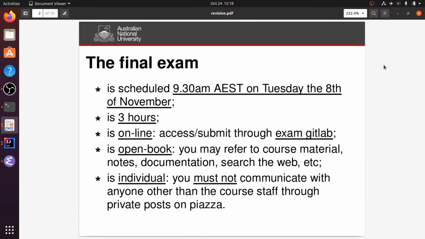The exam is open book, which means that you can refer to any course material, any notes that you've made, any documentation you find anywhere. But it is individual, which means you must not communicate with anyone during the exam except for asking questions of the teaching staff on Piazza. So no other chance of communication. In particular, of course, you're not allowed to post questions anywhere online about specific exam problems.